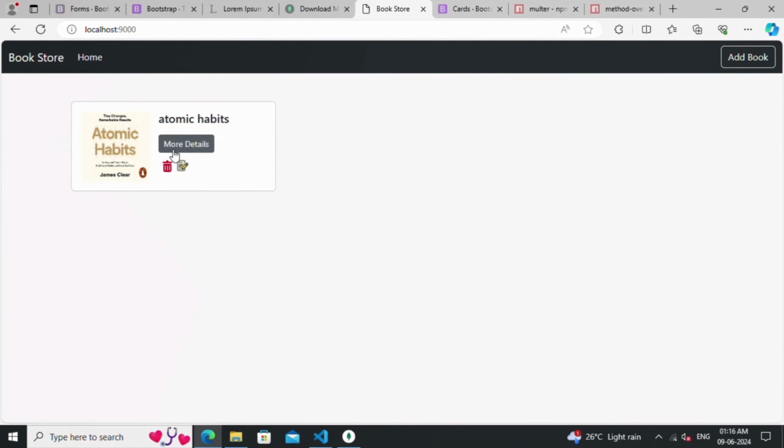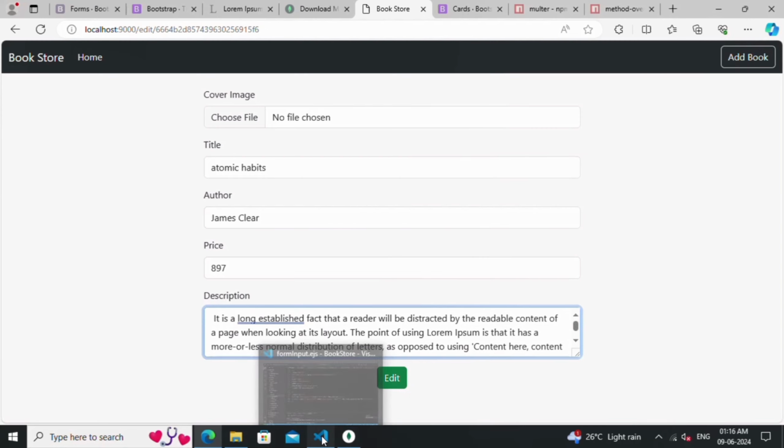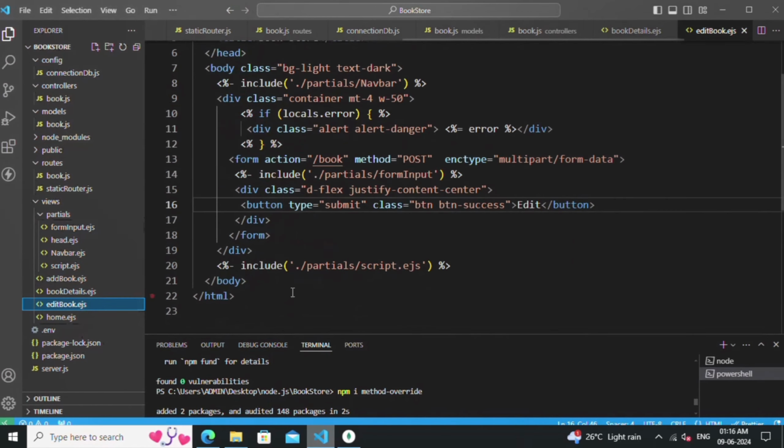Now we are done. If I go and click on the more details edit icon, here you can see title, author, price is pre-populated here, and click on the edit button. Now first I will go back to our edit page.